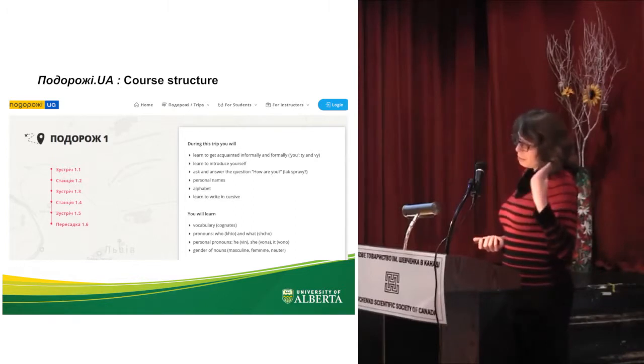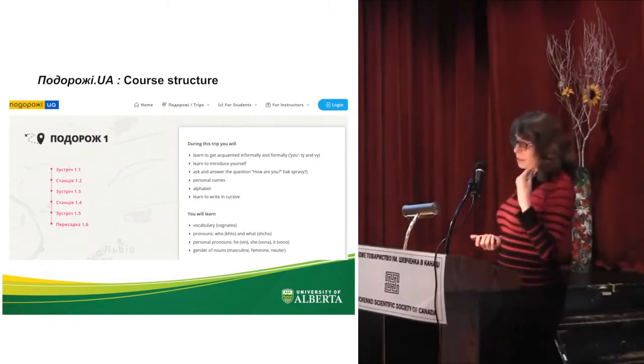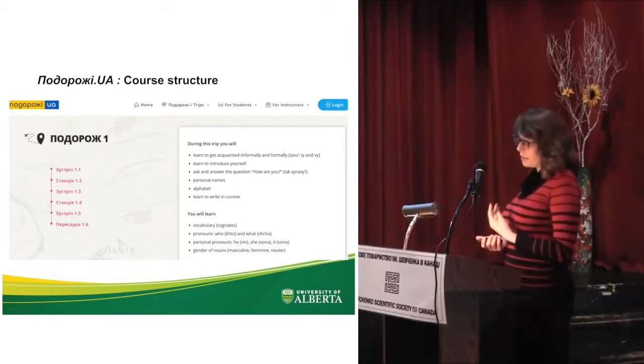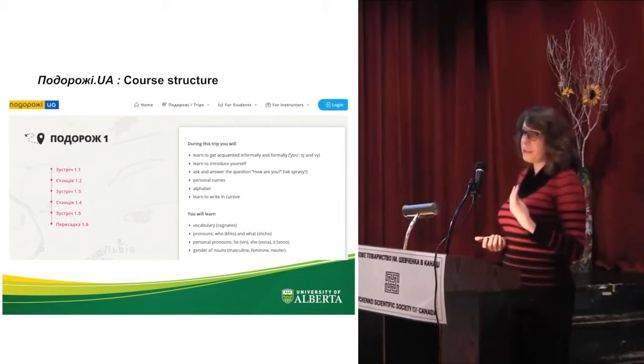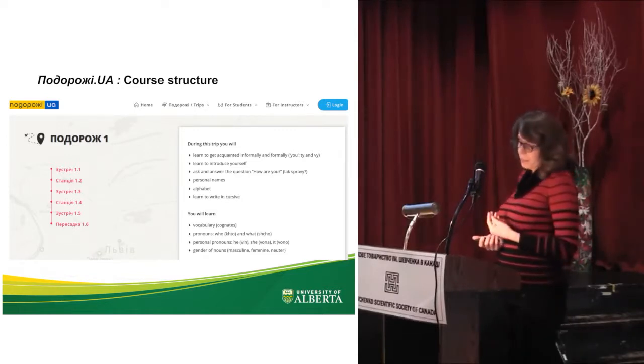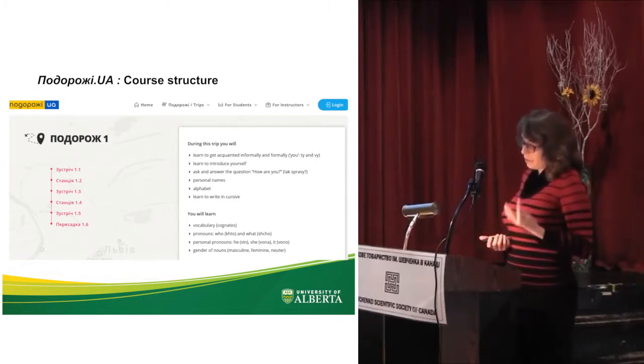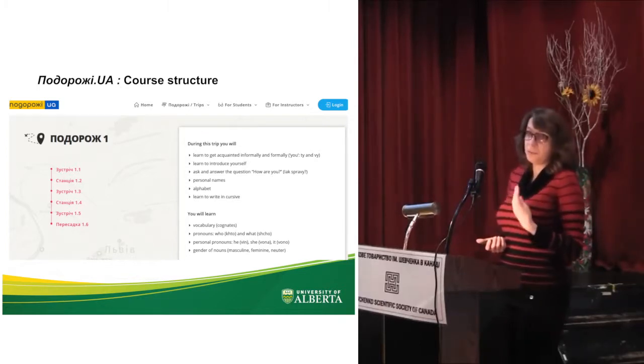Overall, with the blended model, students complete approximately 3 hours of independent online study, in addition to 3 in-class contact hours per week. The amount of time the students spend on their online assignments varies from student to student.